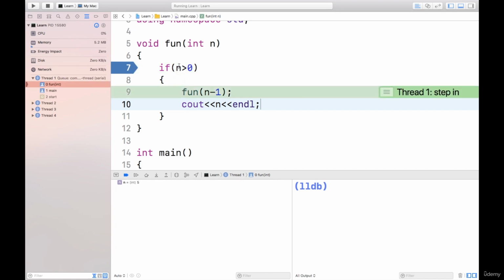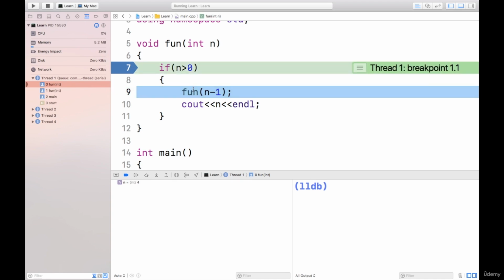So it will execute the first line inside if. See, this is the first line inside if. So it is calling itself again. So it will call itself again with value 4. So now again it has come inside and the value of n is 4. Right, value of n is 4. Then 4 is also greater than 0, so it will enter inside and the first line is 4 minus 1, so again it will call itself.